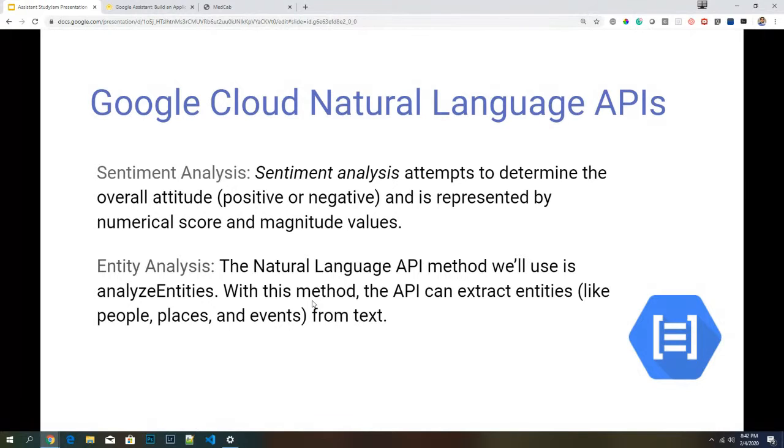I'm not going to go deep about what sentiment analysis and entity analysis are, but I'm sure you would have understood what exactly it is. It attempts to determine the overall attitude, positive or negative, and it's represented by a numerical score and magnitude. The more your conversation is, your magnitude value will increase. But your sentiment score would be between -1 to +1, -1 being very negative, +1 being very positive, and 0 being neutral. Entity analysis is where you automatically extract key information like people, places, events, etc.